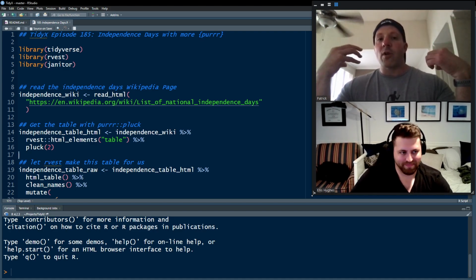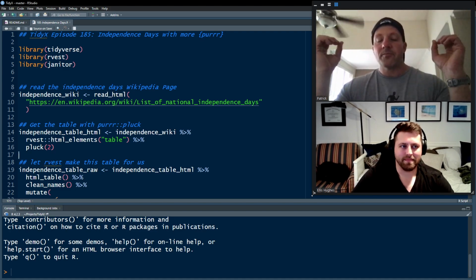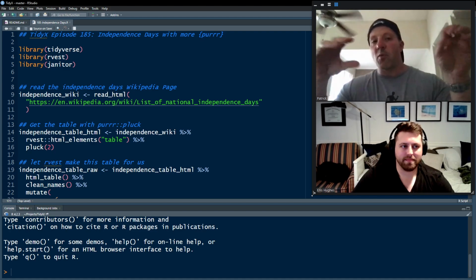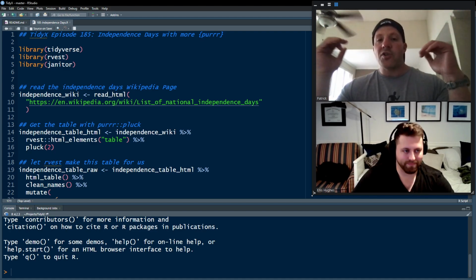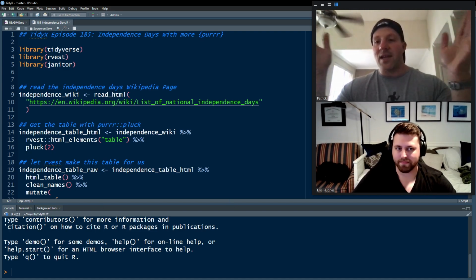Yep. So today we're advancing our purrr knowledge. We're moving into more of the advanced functions. And we're going to do that with some web scraping of Independence Day data.